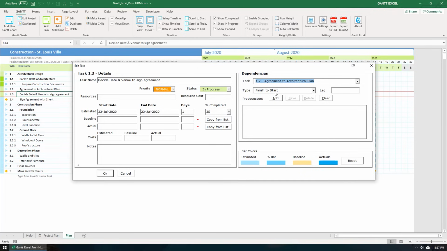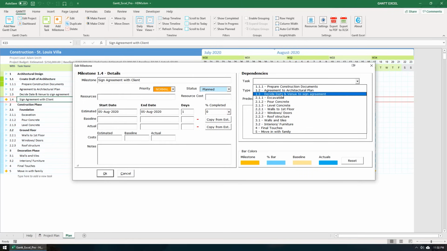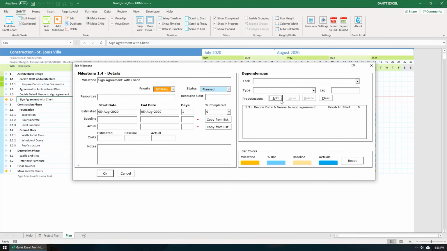Finish to Start is considered a natural dependency and is the most used type of dependency in project management. In this case, it means that only after the task Agreement to Architectural Plan is finished, only then can we decide the date and venue to sign the agreement. Let us set a few more task dependencies. Gantt Excel allows you to set a dependency for a milestone as well. Only after we decide the date and venue can we sign the agreement with the client.